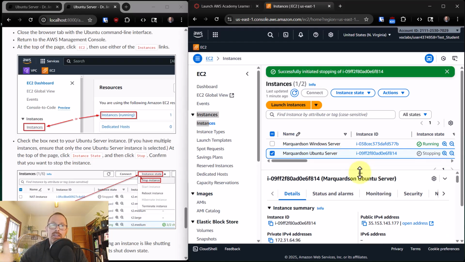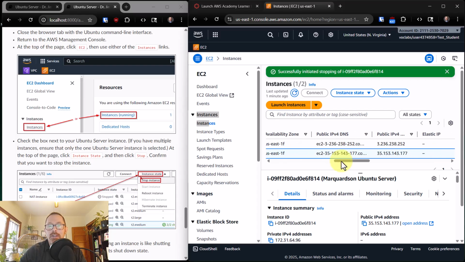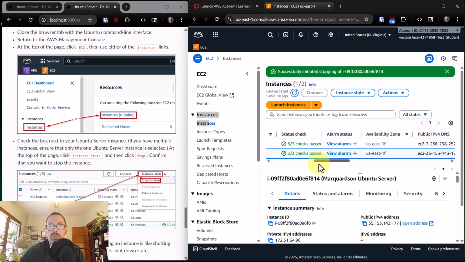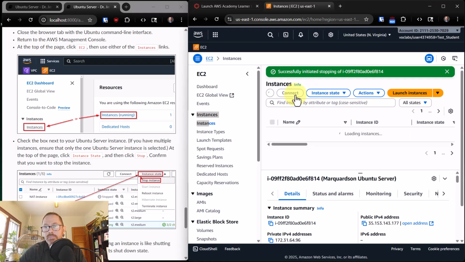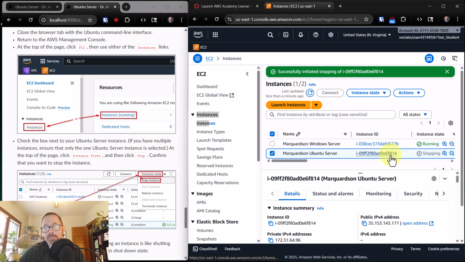So same thing, like if you're using your laptop and you use the shutdown feature, it doesn't just instantly turn off. It tries to clean everything up, gracefully shut down. I can see, whoops, scroll left, that the instance state is stopping, not stopped. So I'll refresh. Shouldn't take too long, but it's stopping. I'll pause the video until it's actually stopped so you don't just have to watch me wait.